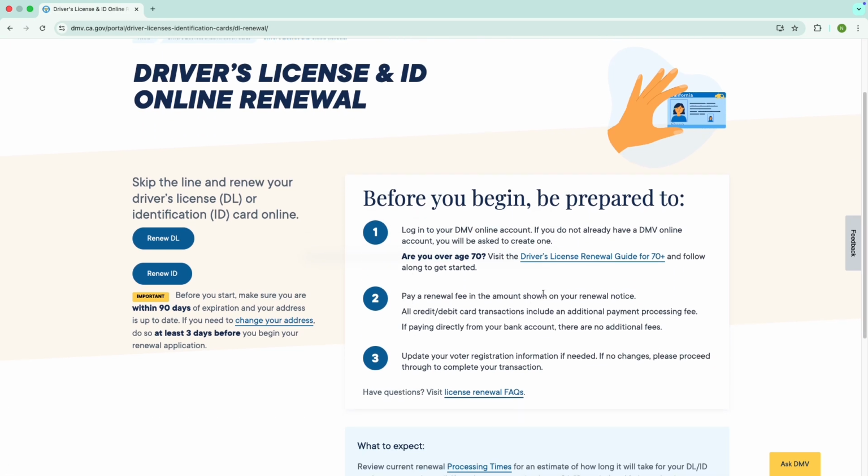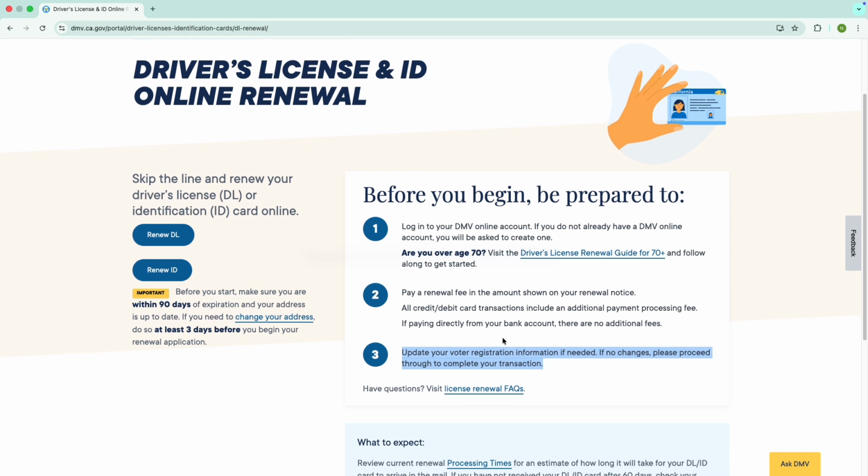Before you begin, there are a few things that you need to know. You should be ready to log into your DMV online account. If you don't have an account, it will ask you to create one. If you're over age 70, you'll need to visit the link shown there first. You'll also need to be ready to pay the renewal fee based on the amount listed on your renewal notice. And lastly, you may need to update your voter registration info if needed.